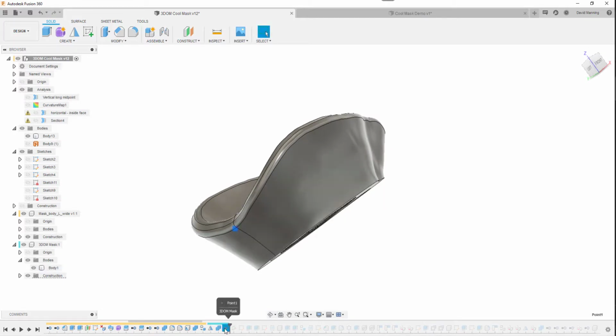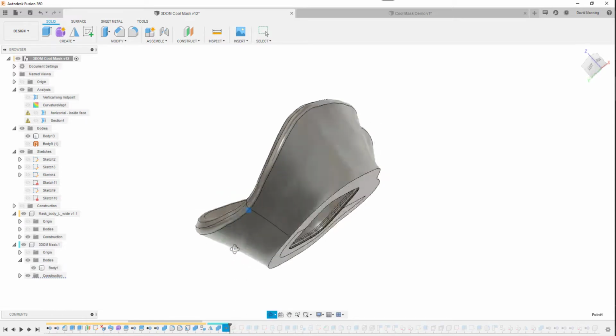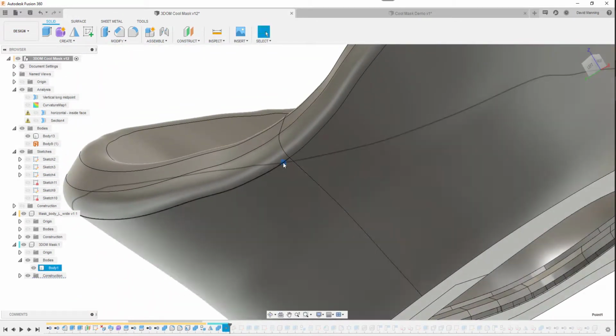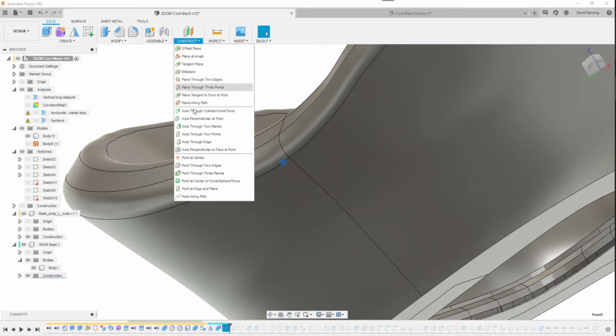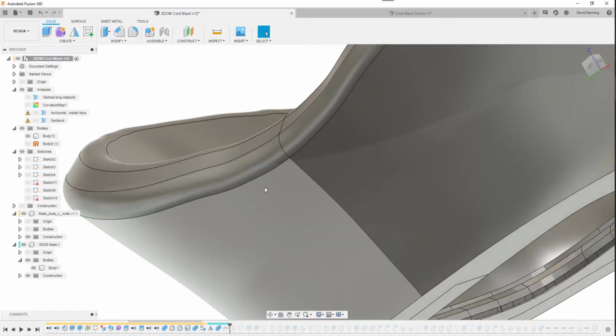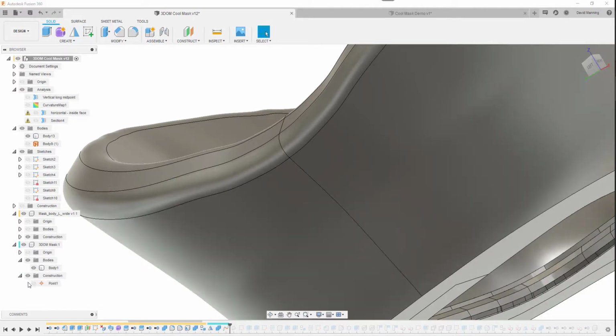So what I have done is I have put a point on this line here, because there's no actual plane to pick here, but I'll show you why in a moment. Just a point on a line, which we can do by construction and point along a path. I just grab that and select the path and tell it where along the path I want that point. Alright, so that creates a single point on there, which we can see under construction. It becomes that point, and then I can use that to create a plane.